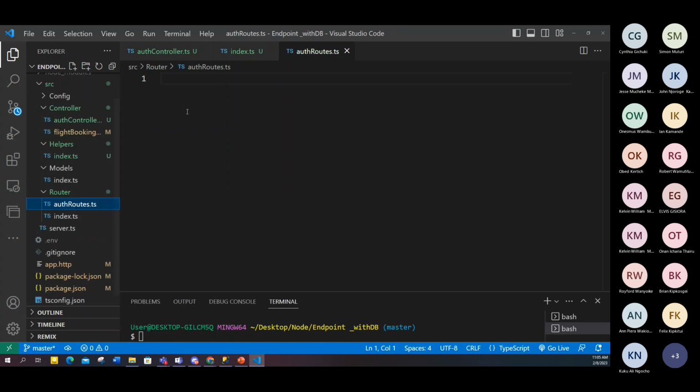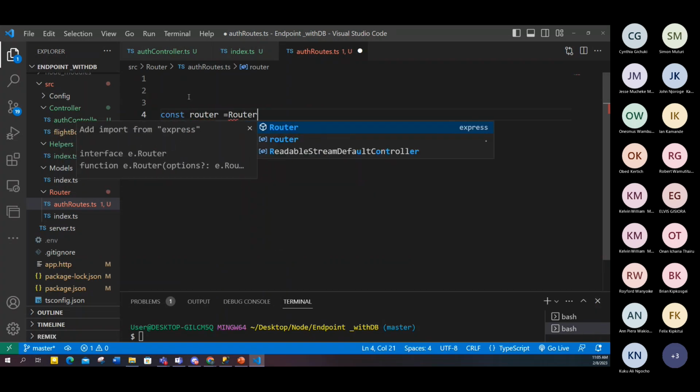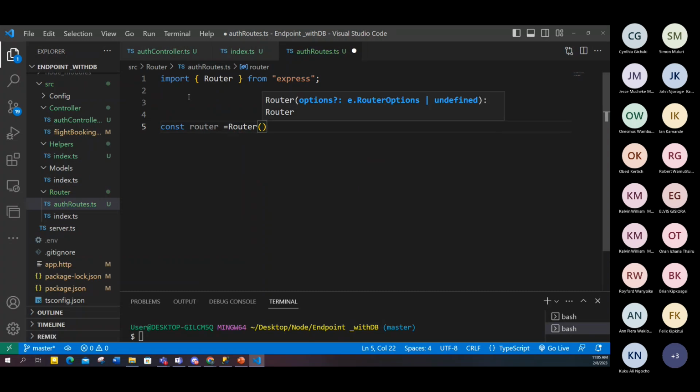And what we're supposed to do first is say constant route is equals to route from express. And I'll name this out router.